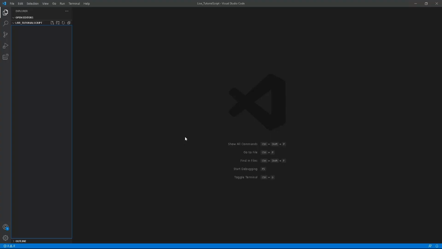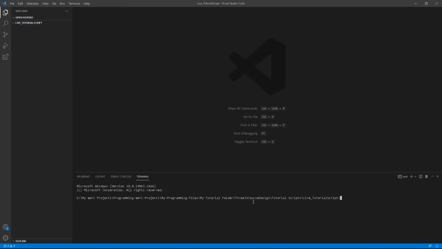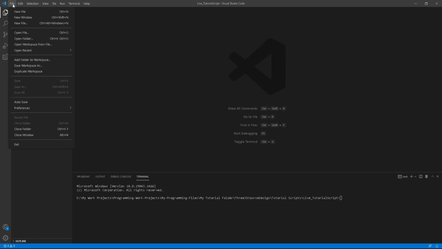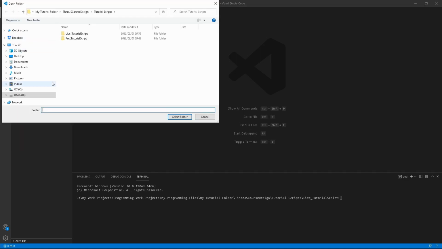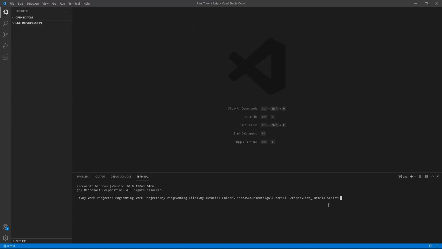Okay, so now let's open up Visual Studio Code, and then we will open up a terminal. So I will say new terminal, and there we go. So now what we're gonna do is set up the project in the folder that you just created. So you go to File, and then you say Open Folder, and then you go to the folder that you just created, Live Tutorial Script, select Folder, and this is where your project will be set. And from now on, we can start creating our script.